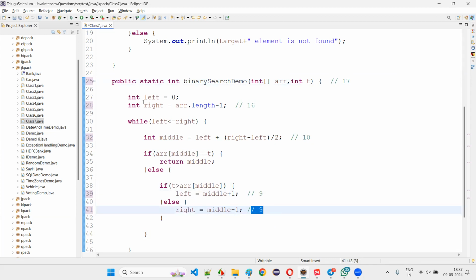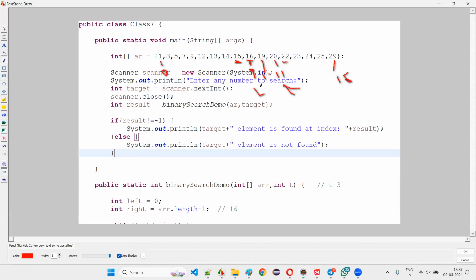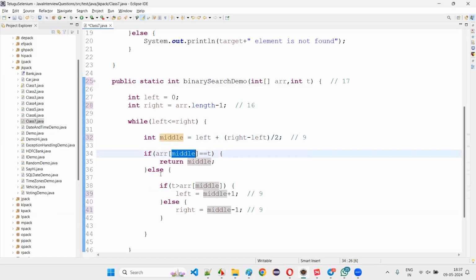Left is 9, right is 9. 9 is less than or equal to 9, true again. 9 minus 9 is 0. 0 divided by 2 is 0. 0 plus 9 is 9. Here middle will become 9. AR of 9 is how much? AR of 9 is 16. So 16 equal to 17 fails again, else block.